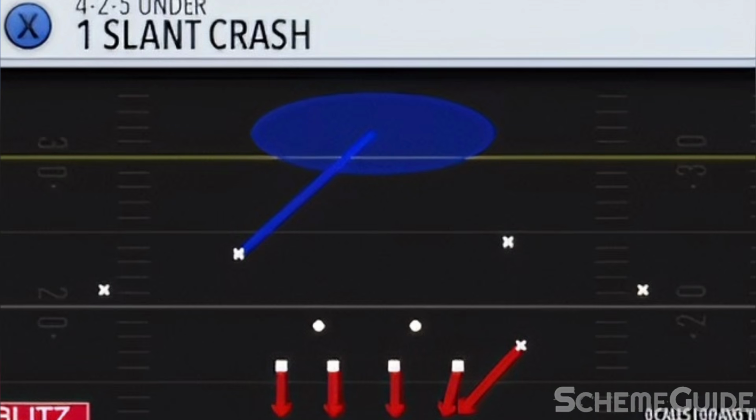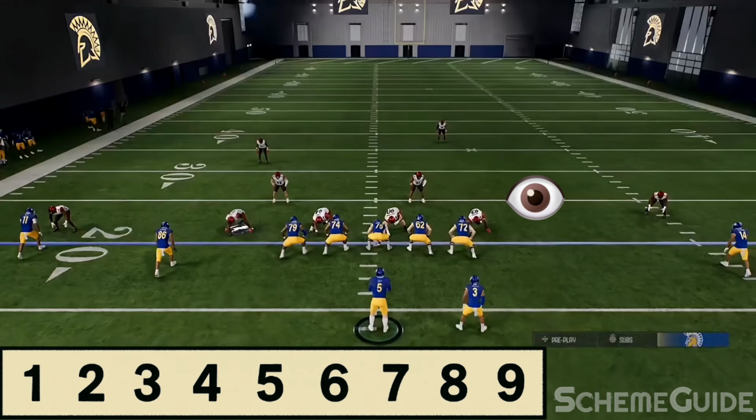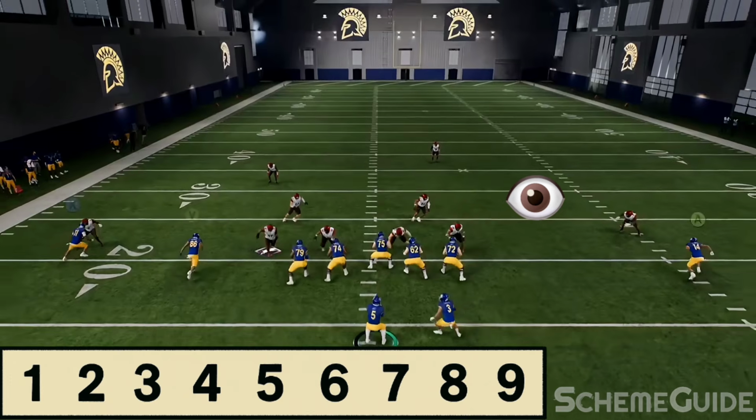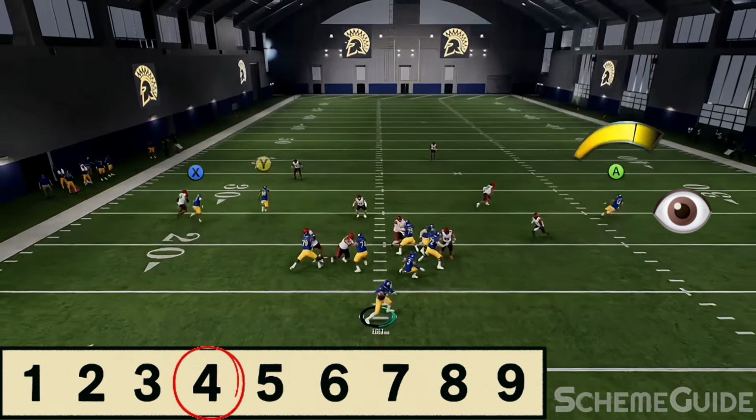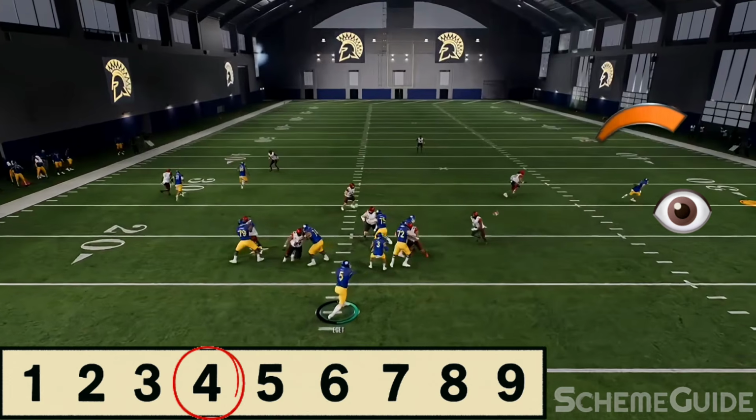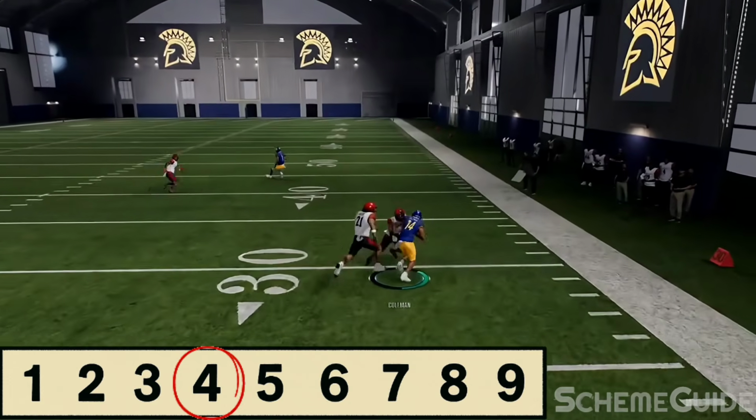Against 1 blitz, there's no one robbing the middle. So that post becomes viable, but he comes across on that blitz break, and that's your first read. It's easy. I'll be there all day.